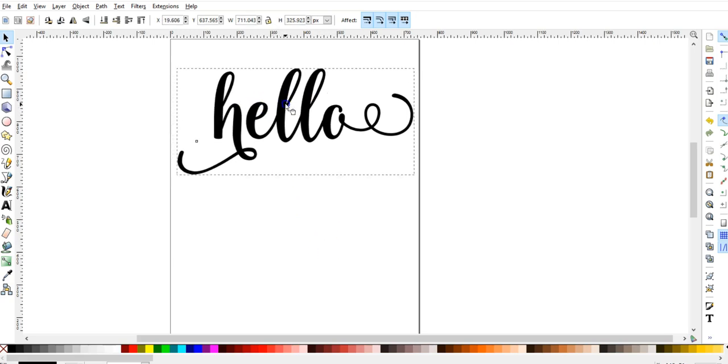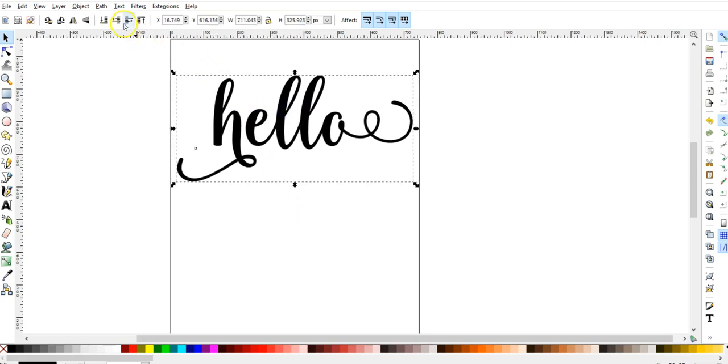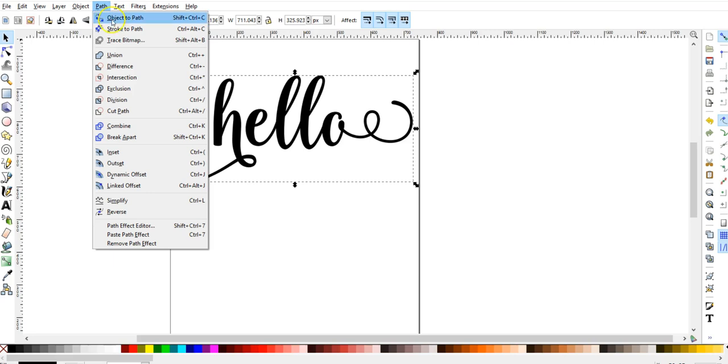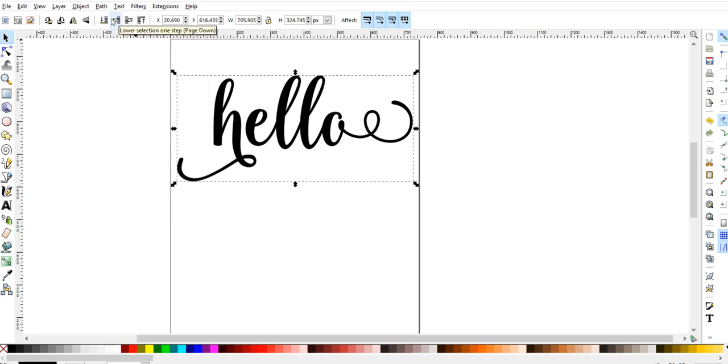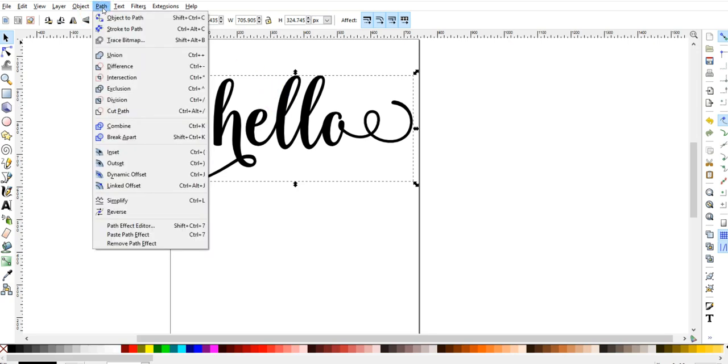Okay, so once I'm done with that, I'm going to go up to Path, and I do Object to Path, because if I tried saving it just the way it was, it would be saved as a text line, and when you upload it into Design Space, it's not saved as a correct SVG. So what I did was I changed it from a text to an object. So I did Object to Path.